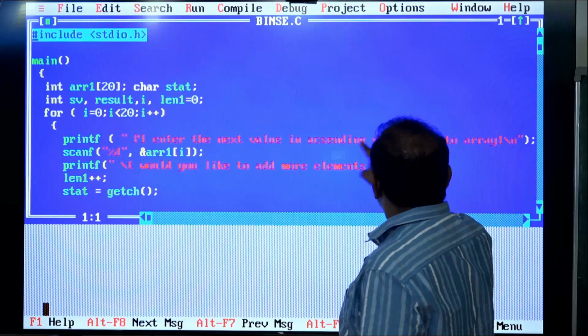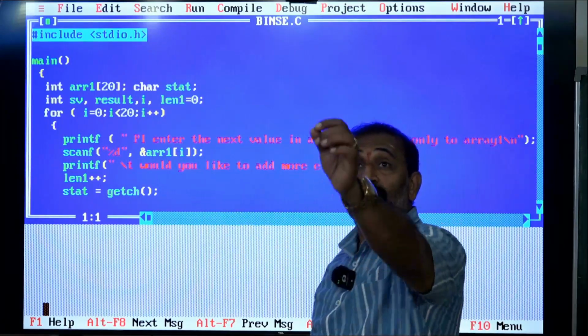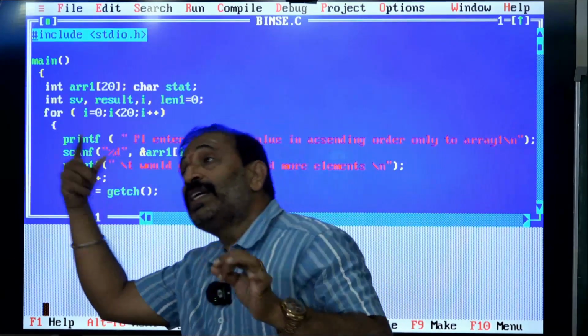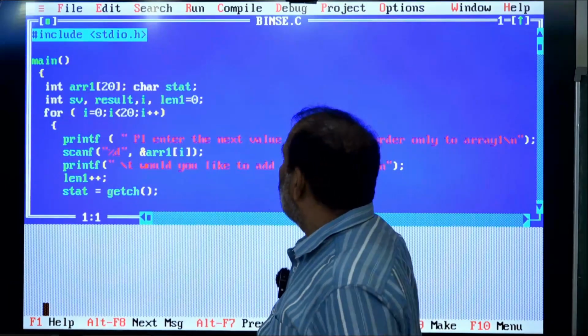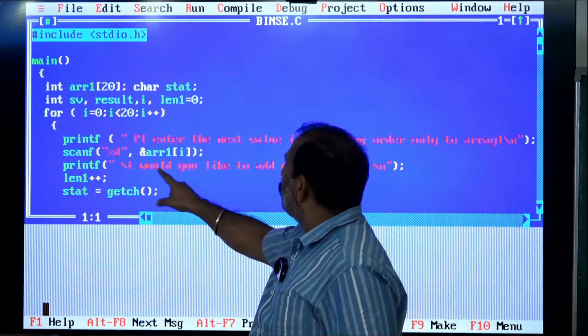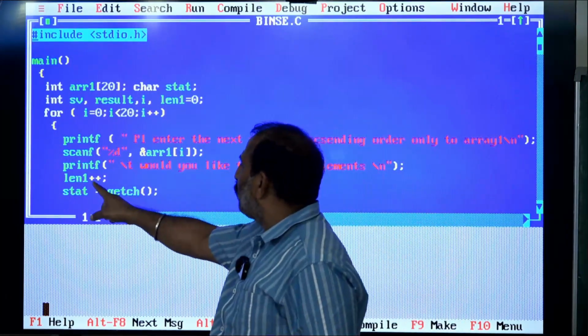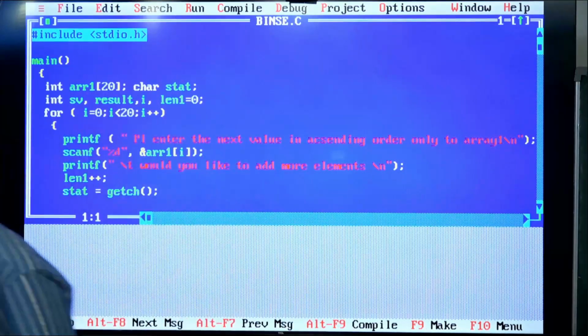Please enter the numbers in ascending order only. If you enter the first number as 12, the next number must be anything above that 12. Like that only, ascending order. So read that. Would you like to continue? As in the usual program, length1 plus plus, then get character.